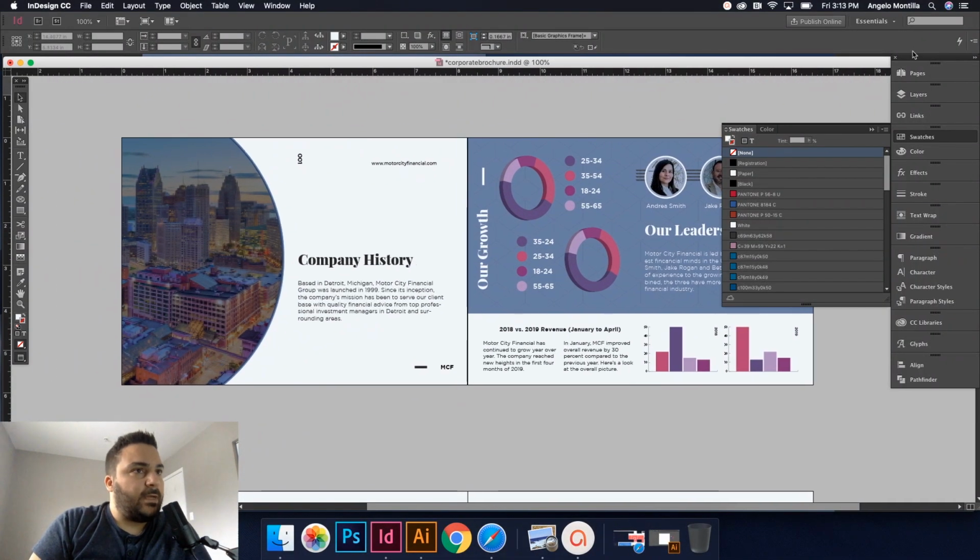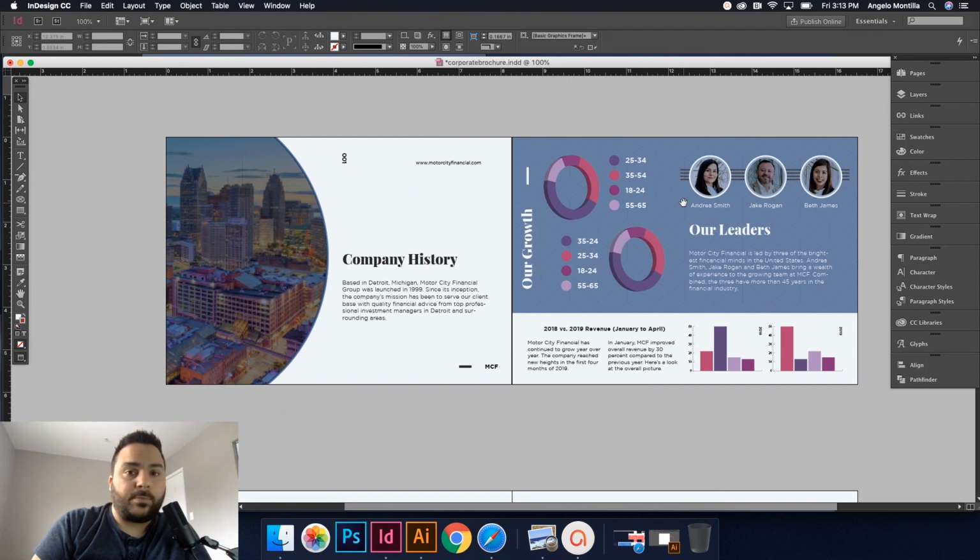So here's my layout for my corporate brochure. We're going to start with this page here, the left side page. This is all information that I've come up with on my own. So actually, if you're interested, DM me on Facebook or any other social media, and I can get you the content on this if you want to try it yourself.